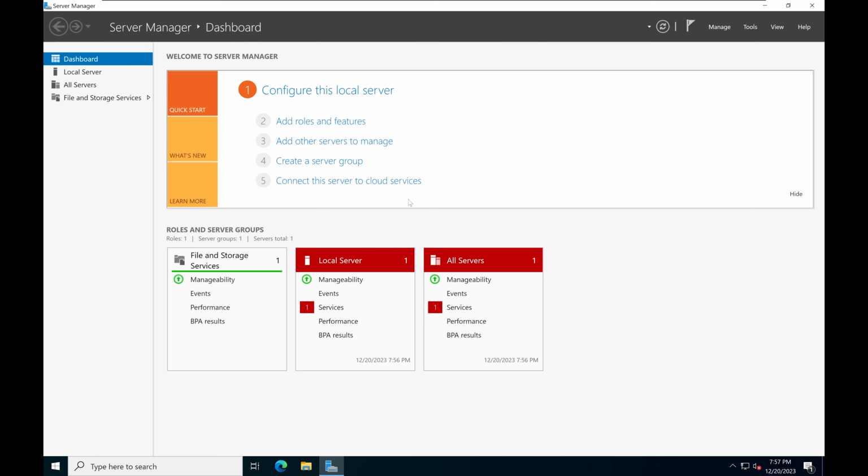Within the Server Manager window, you can perform a lot of day-to-day administrative tasks on your Windows Server 2022. Looking at the Windows Server 2022 Server Manager dashboard, on the left side, the first option that is active is Dashboard. This shows you the dashboard in the middle of the screen.